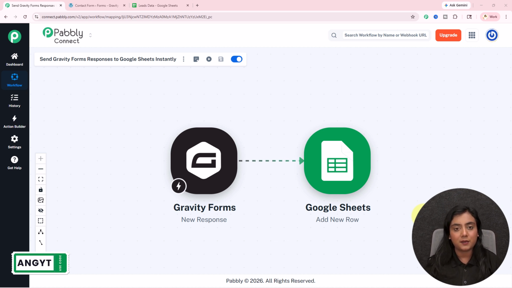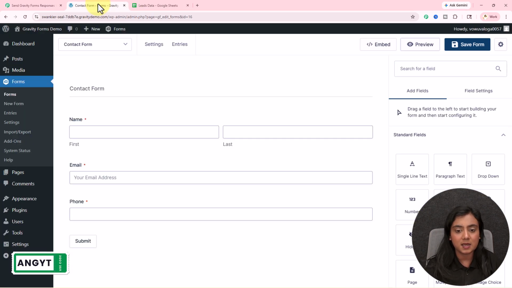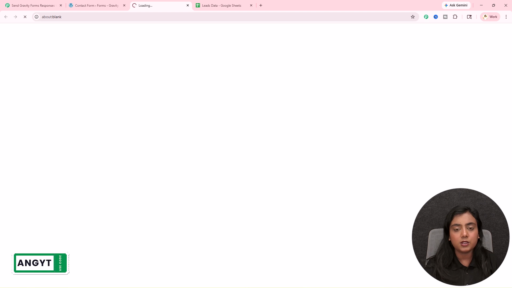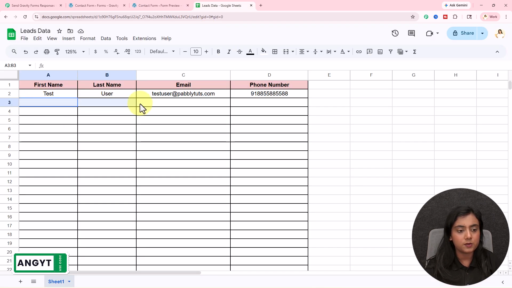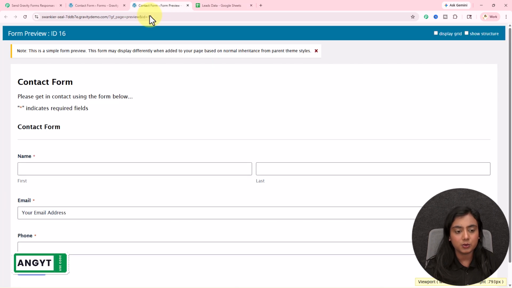Do you use Gravity Forms in your business and you want to enter the form submissions in a tabular manner in your Google Sheets automatically? Then this video is just for you. Let me show you how this setup is going to work. I will do a new Gravity Forms submission in front of you and I'll show you the record of that form submission will be automatically created in my Google Sheets.